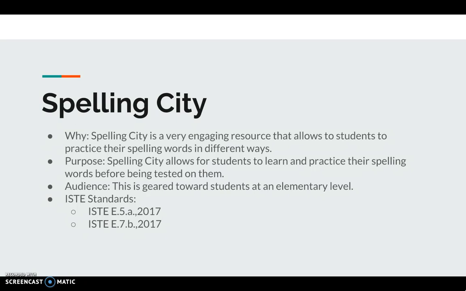I selected Spelling City. Spelling City is a very engaging resource that allows students to practice their spelling words in different ways. I think sometimes students get a little bored of just the routine of practice, tests, and things like that. Quizzing each other, things like that structure. The purpose of Spelling City is that it allows students to learn and practice their spelling words before eventually being tested on them. The audience that this is geared towards is students, I would say primarily at an elementary level. It's not restricted to that, but that's what I would normally gear it towards.